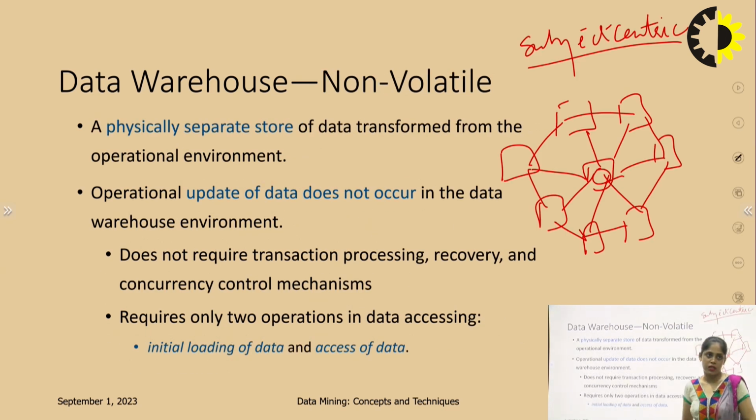Non-volatile, obviously updation of data does not occur in this. As in a database we keep on updating the data depending upon the requirements, but here we cannot perform any updation. It will be as it is, or we can take that data and use it somewhere, but we are not going to update that data.